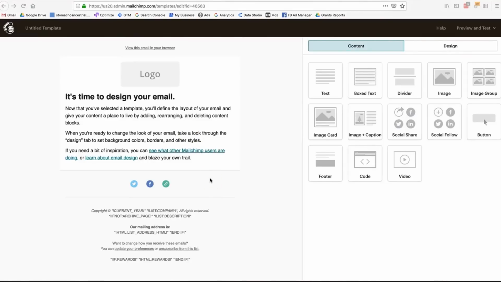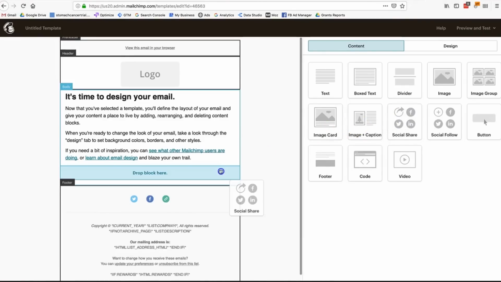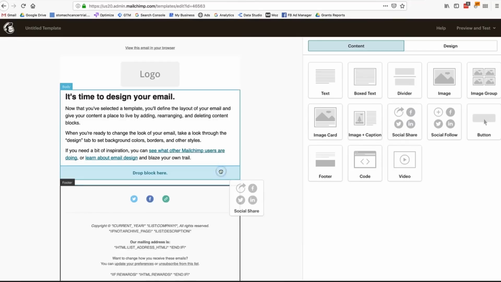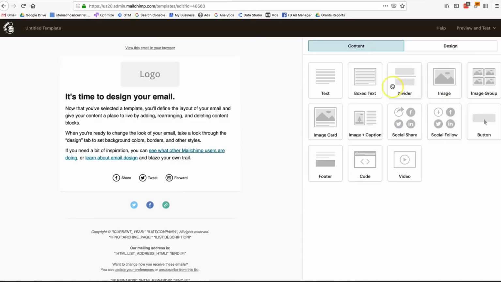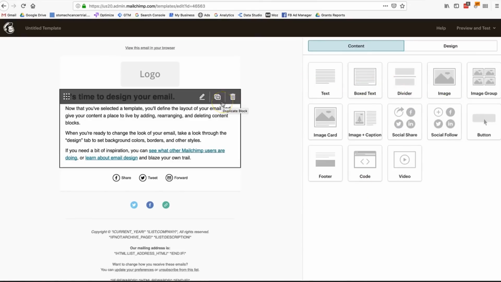So again, I'm free to edit this one as I see fit. I can go ahead and drop in any one of these elements that are available to me here. I'm going to drop in my social block. Here you can see I can now customize my social block. If I want to add in another social media platform, I can do that. Click save and close. So you can see all of these themes and layouts are very customizable.